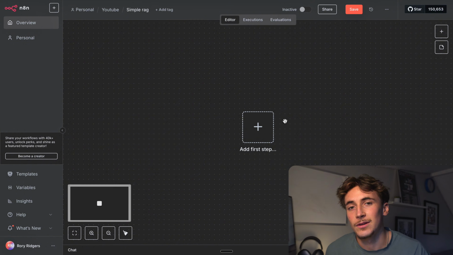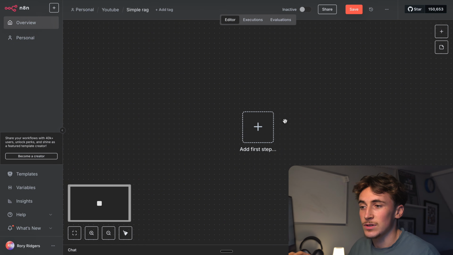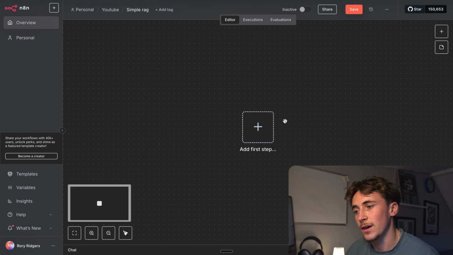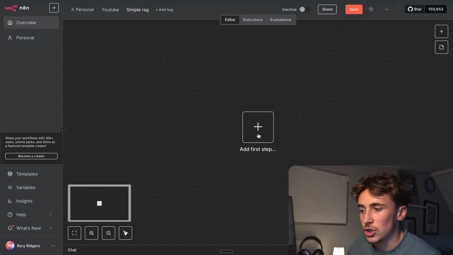But then not persistent in this case just means that the data is actually stored inside of n8n. So that means if my server did restart or I deleted my n8n account, that information would be deleted with it. But I'm going to show you how to work around that and still get all the benefits of it being quicker and easier to set up. So let's just jump straight into this.